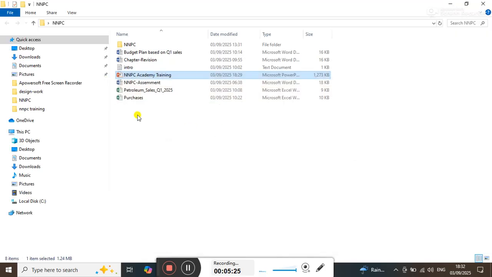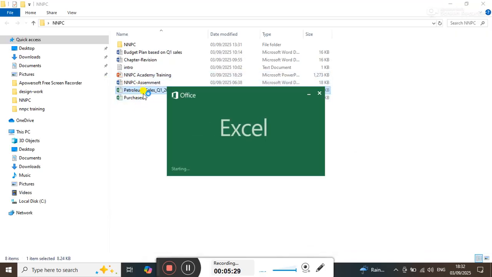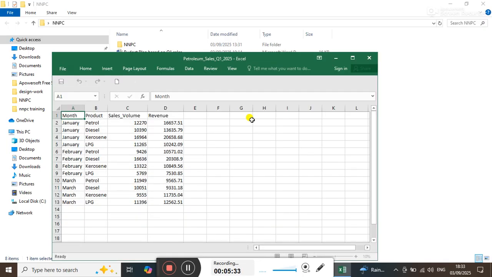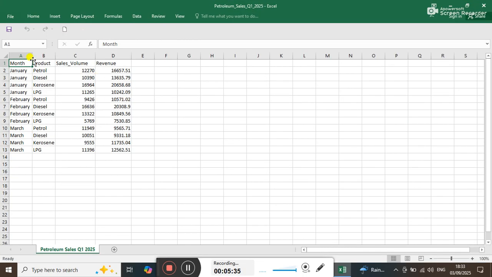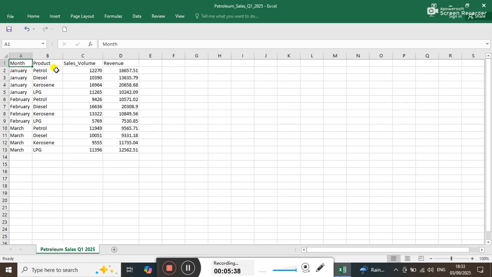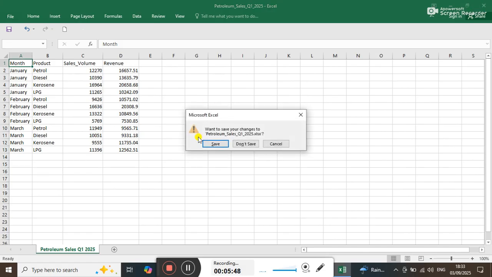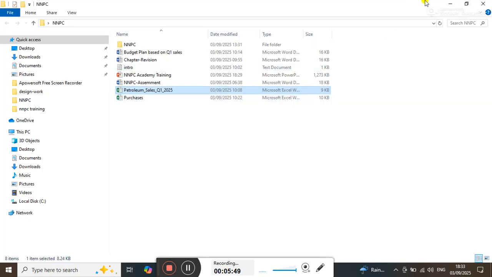Okay, so while it's doing that, let's look at one I got previously, Ethereum sales. This is the data that I got from AI. I have the months, the products, the sales volume, and the revenues. So I'm going to take this to Power BI for analysis. So how do you do that?